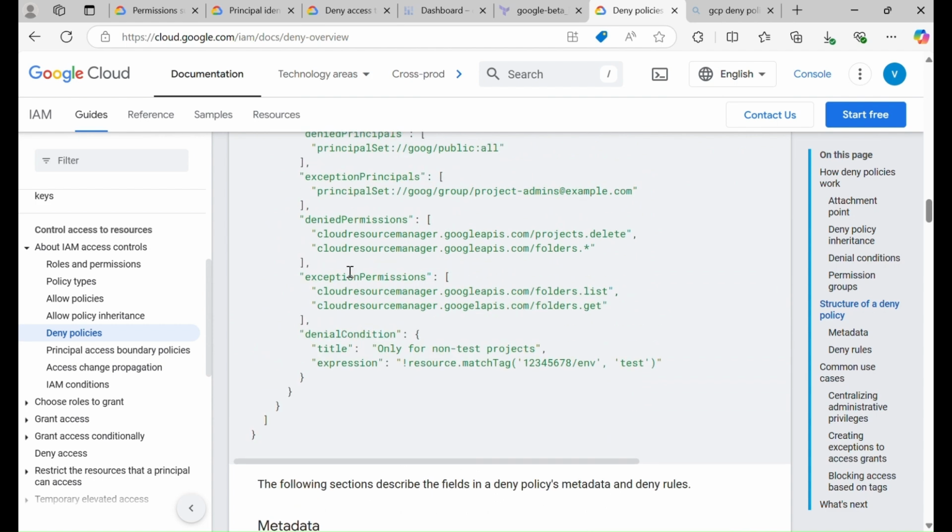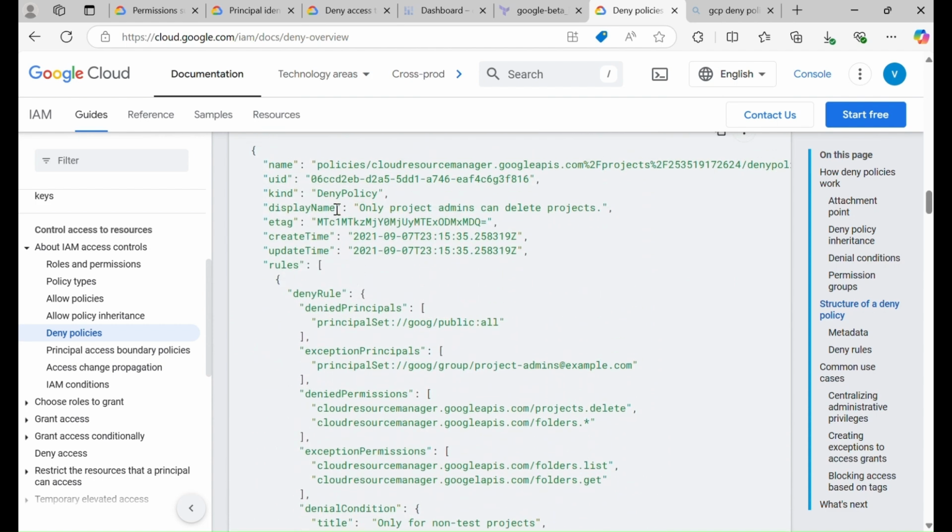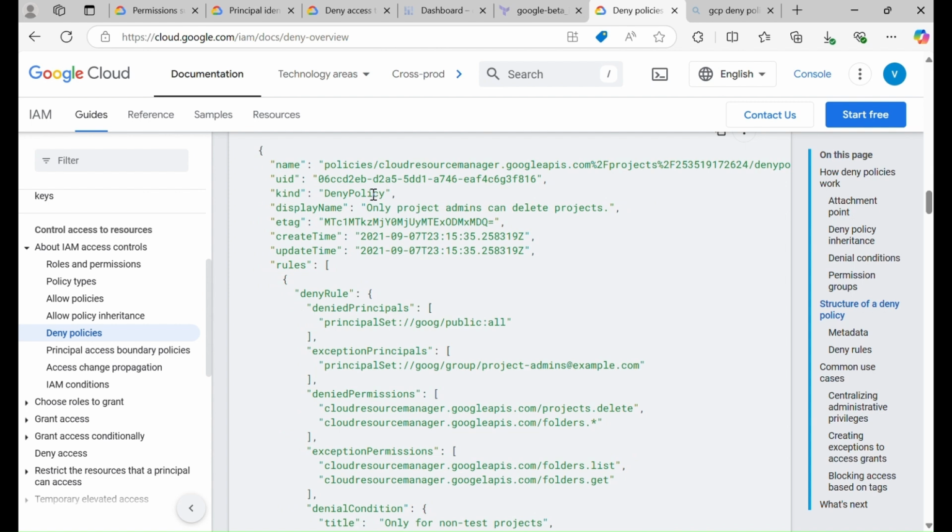So, metadata. The first thing, if you see it here, is name. First, you need to give a proper name for the deny policy, and the UID will be generated. And kind: when you're using the gcloud command, you also get to know that the attribute kind equals denyPolicy. It is mandatory when you're creating a deny policy. And display name is the name you are giving to that deny rule. You can see from the documentation, "only project admin can delete projects." Based on this name itself, I can say they are going to remove the permissions that would allow the principal to delete. So they are going to restrict it.